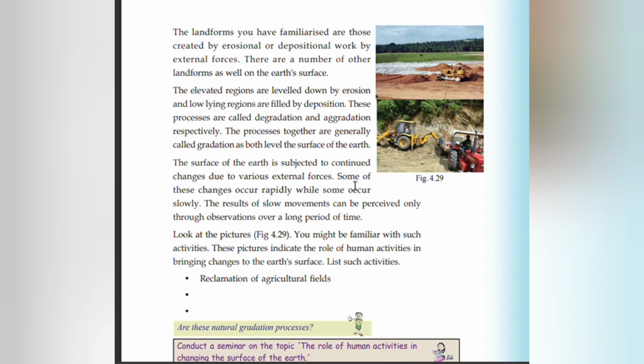The surface of the earth is subjected to continued changes due to various external forces. Some of these changes occur rapidly while some others slowly. The result of slow movement can be perceived only through observations over a long period of time. Look at the picture. You might be familiar with such activities. This picture indicates the role of human activities in bringing changes to the Earth's surface.